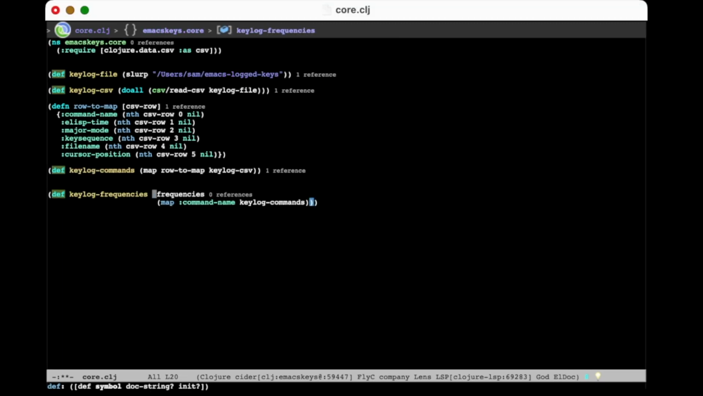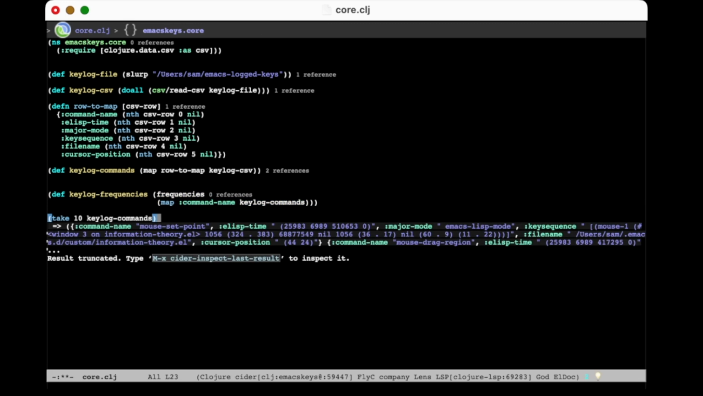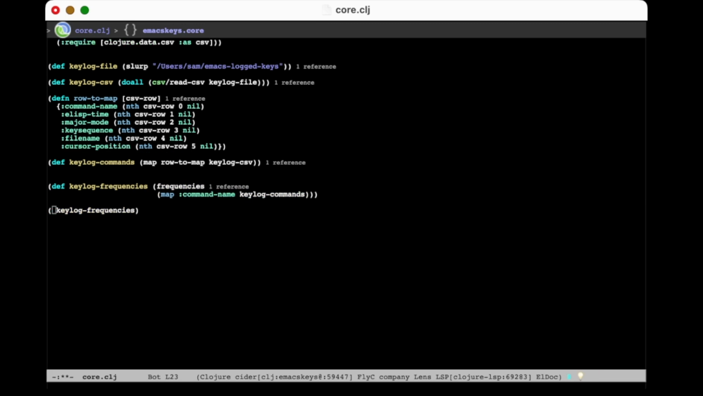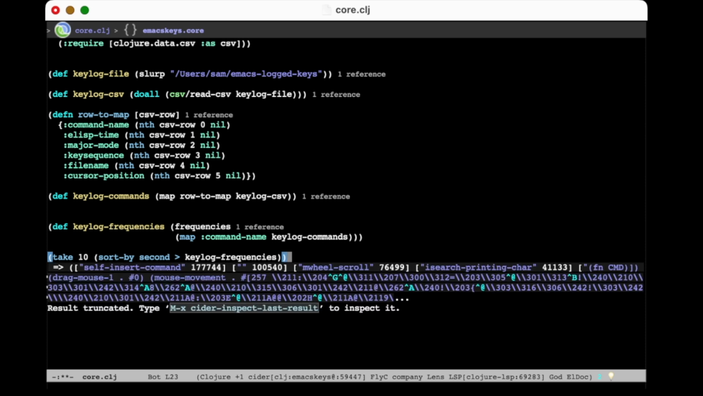Now the first thing that I really want to know is how often do I use each key command. So I'm just going to grab the frequencies of each command name and quickly look at some of the output here. But what I really want is the key commands that I use the most. So let's go ahead and sort by the number of times each command was seen.